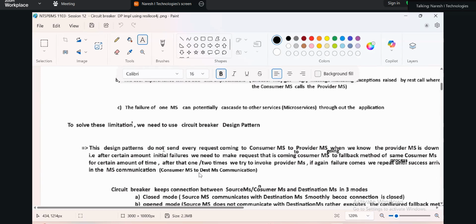This design pattern does not send every request coming to the consumer MS to the provider. When we know that the provider MS is down, that means after a certain amount of initial failures, we need to make the requests that are coming to the consumer MS go to the fallback method of the same consumer MS.